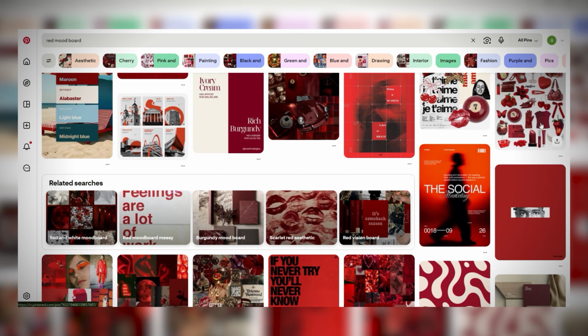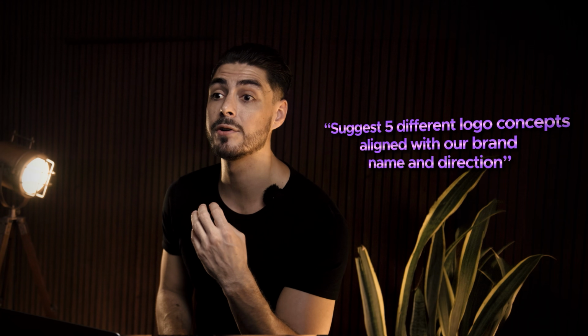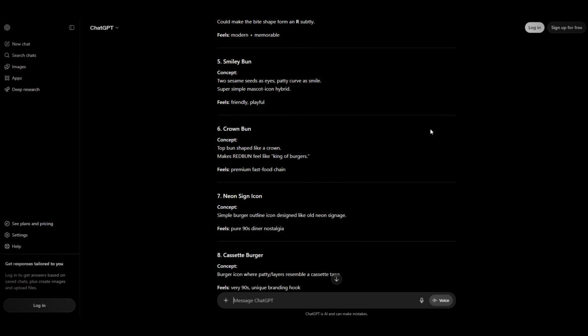Before designing the logo, it's always helpful to have the mood board. If you already have one, that's great. If not, you can easily create one using Pinterest by collecting inspiration that matches your brand style. If you're not sure what direction to take, you can also ask ChatGPT to suggest logo concepts based on your brand. For example, you can say, suggest 5 different logo concepts aligned with our brand name and direction. It would then give you 4 to 5 different creative directions to explore.